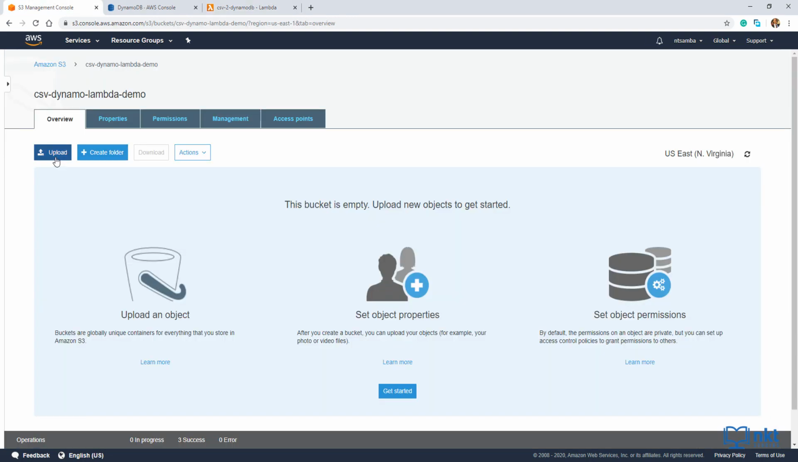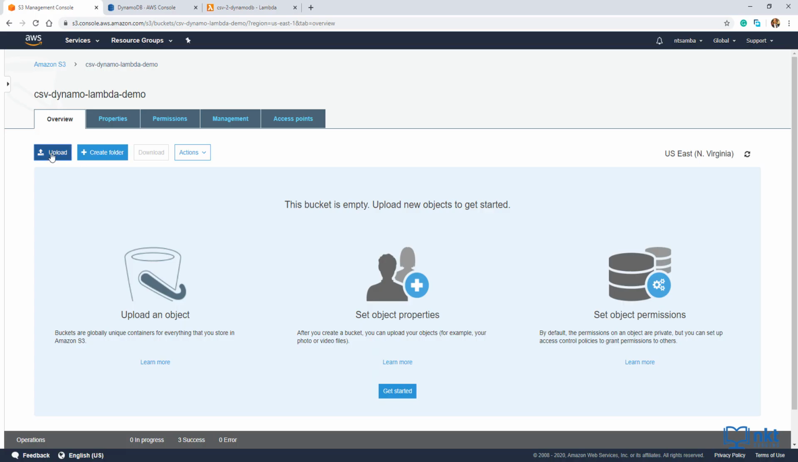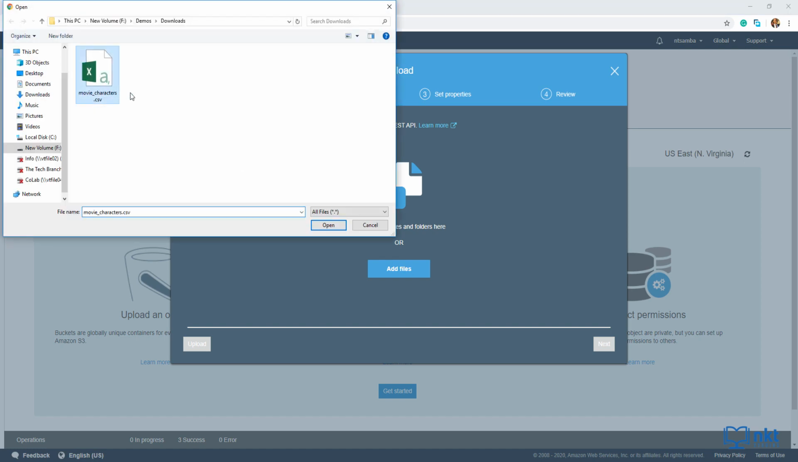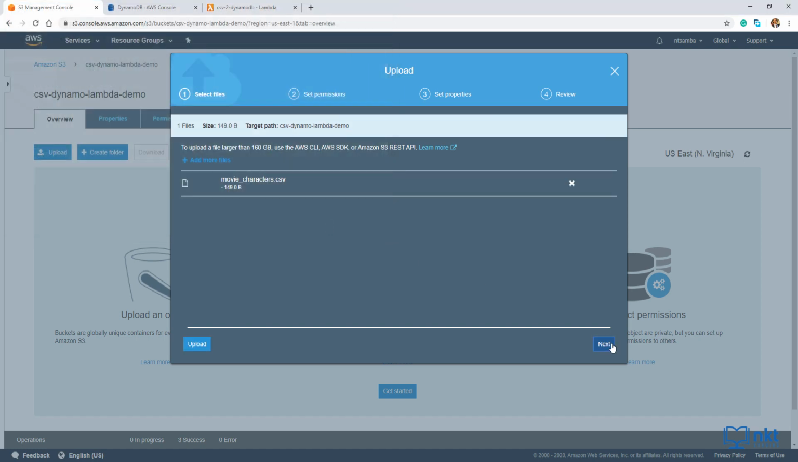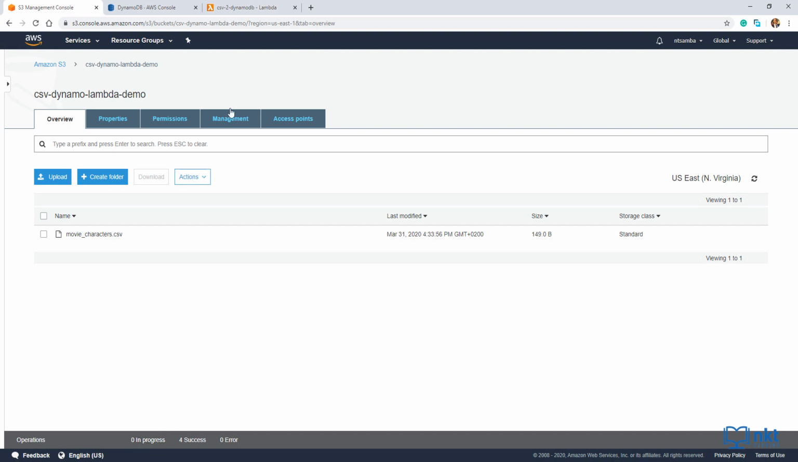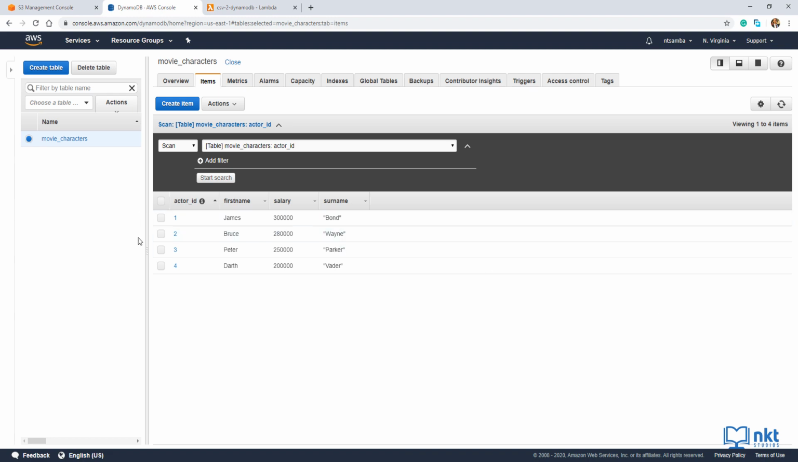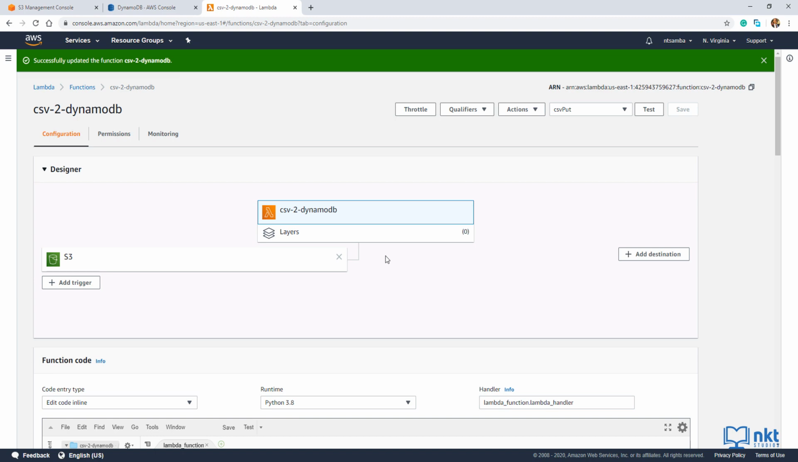So if I upload the CSV file here, I'm just going to show you the CSV file that I'm going to upload first. So this is the CSV file that I'm going to upload. It's got movie characters and an arbitrary salary, as well as an actor ID. So I'm going to upload that file. And then when I upload it, the records will be put into the DynamoDB table through the Lambda. Upload is in progress and it was successful. Now if I go to the DynamoDB table and then refresh, you can see I now have my records here. And the thing that made this work was this Lambda function here.